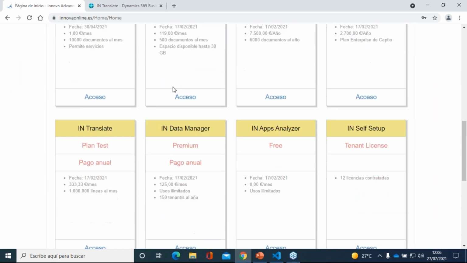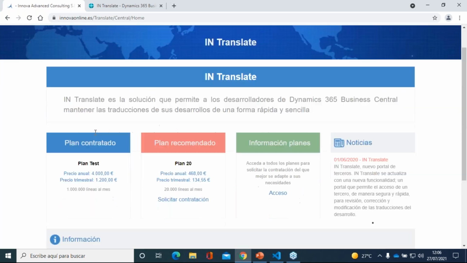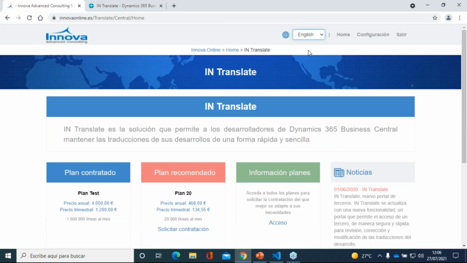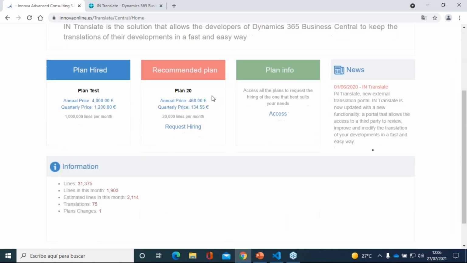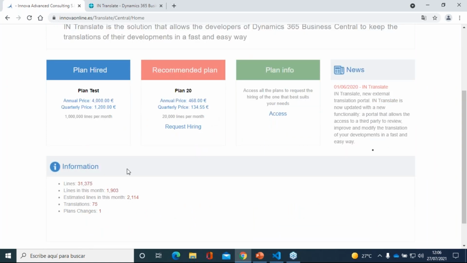And again, if we go into each solution, let's go again into Intrasleep. We can find, let me switch the language, the higher plan and the recommended plan according to the usage we are doing of that solution, all right? And also an information section regarding the lines, but this information is gathered quarterly, okay? But we can also check the lines in this month and the estimated lines this month, all right?